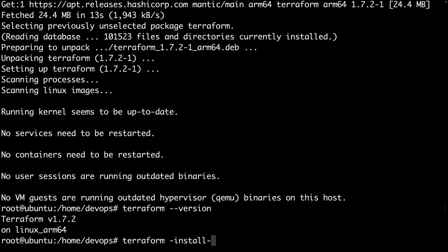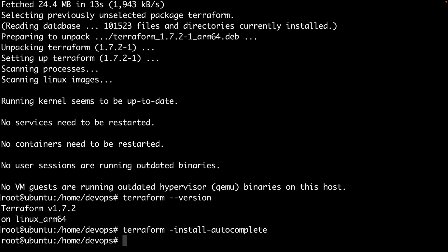ARM64. Another thing that I usually do on a new system is to enable the autocomplete. Using terraform with the option -install-autocomplete, it will add all the necessary instructions to the bash of this user for enabling the autocomplete in Terraform. Now we just need to log in again, and we have our Terraform with autocomplete ready to go. The sky's the limit. I can't wait to hear about your project.